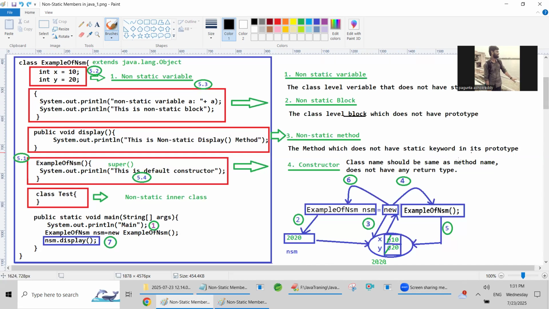Then constructor. What is the constructor? Constructor is nothing but the class name. What is the class name here? Example of NSN. The class name and method name are the same, and also there is no return type. The class name should be the same as the method name and also doesn't have any return type. That is called a constructor.